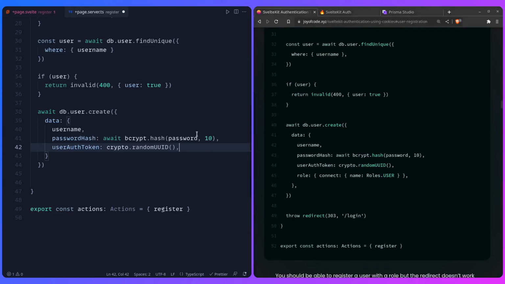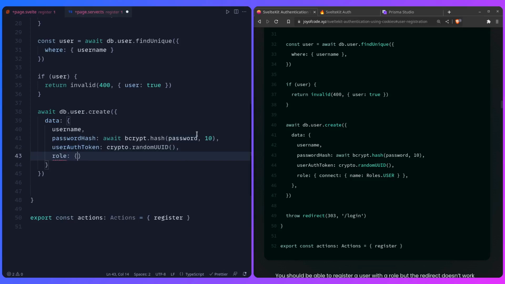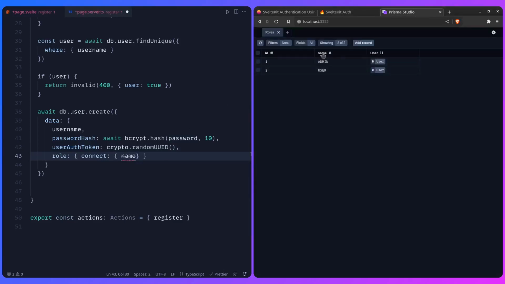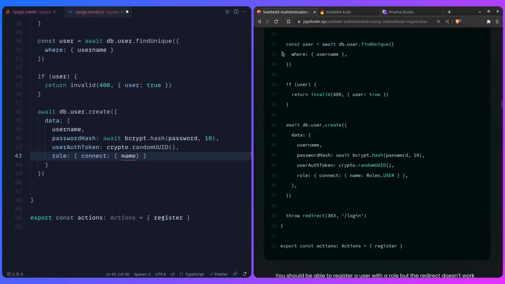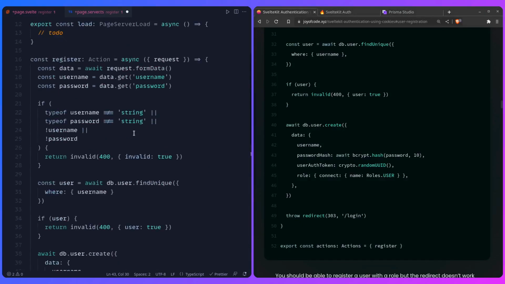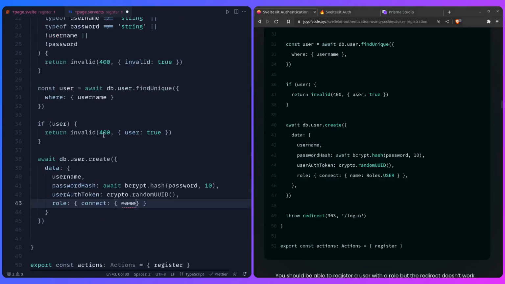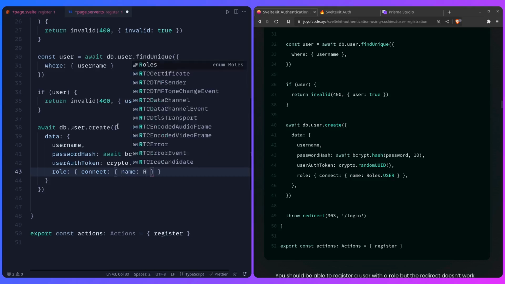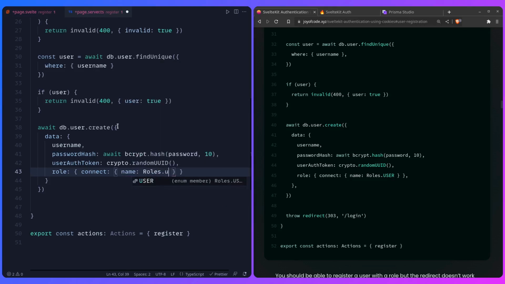So we can just say role. Again, TypeScript is incredible. Say connect, and we just have the name field, right? So look how this maps to your thing. This is name, and we just say name here, as I have it in the post, and we're going to use our enum that we created, right? So we don't make any typos. So by default, I want to make roles user. We don't want to create admin by default.